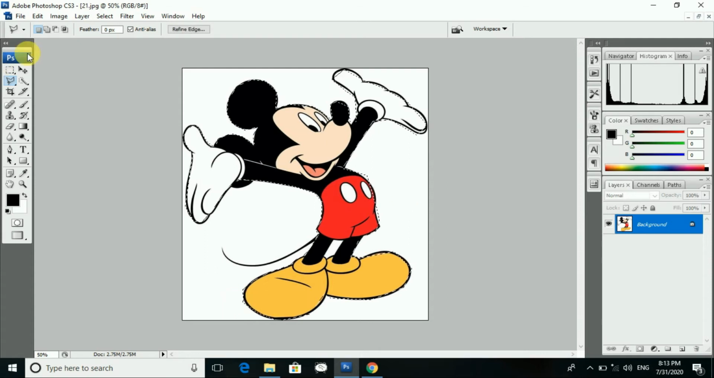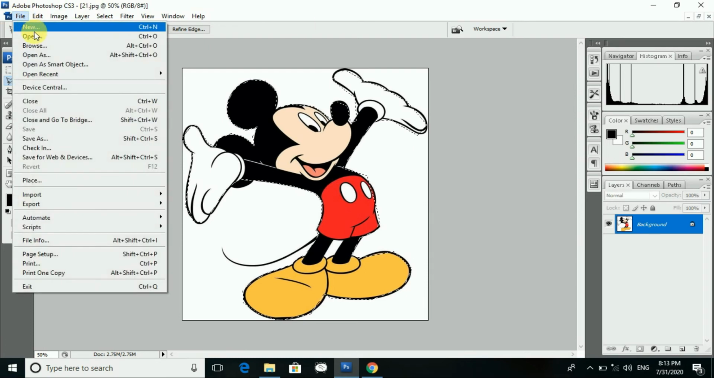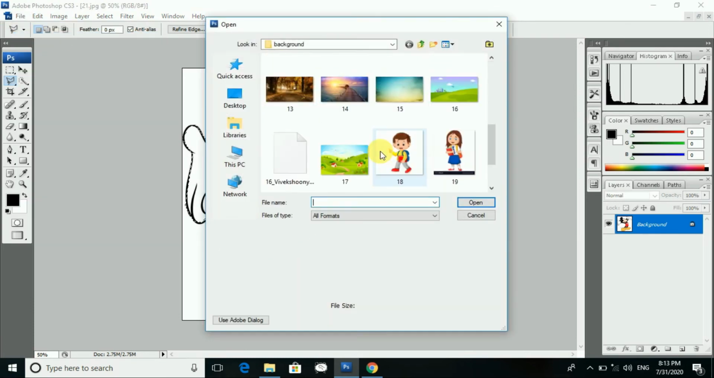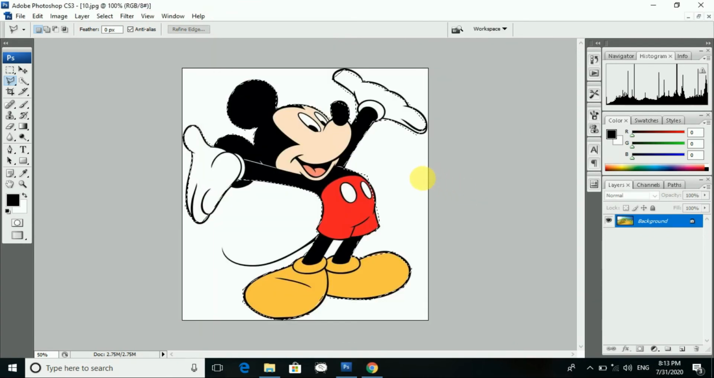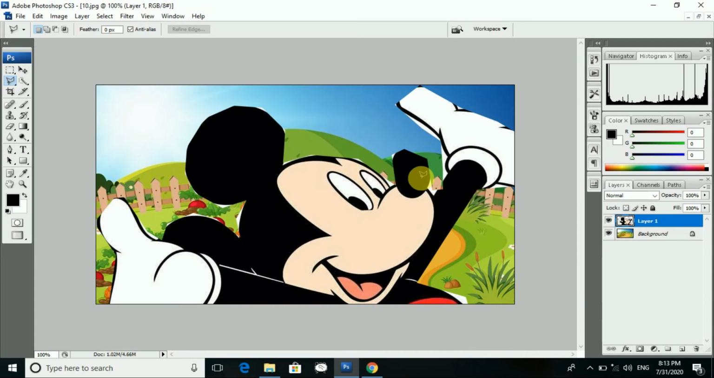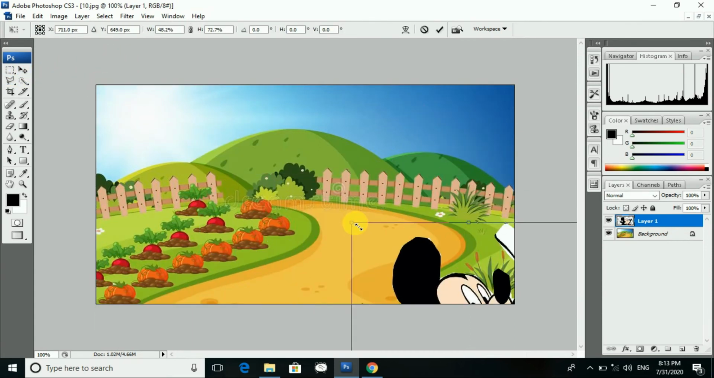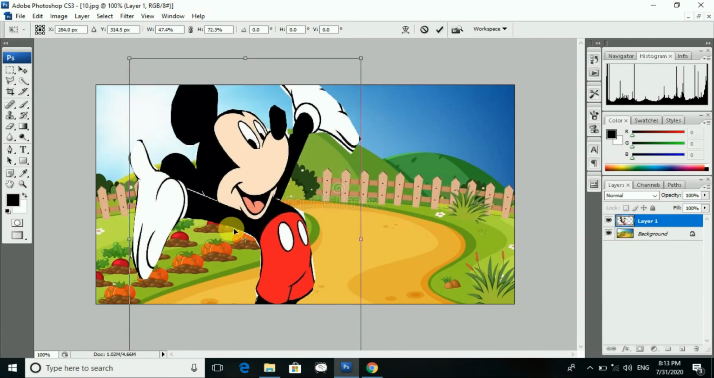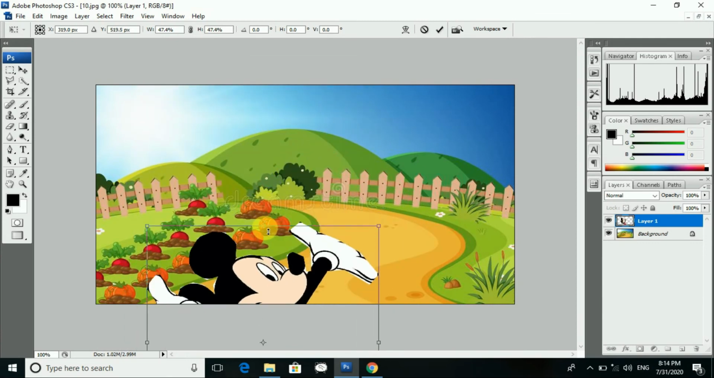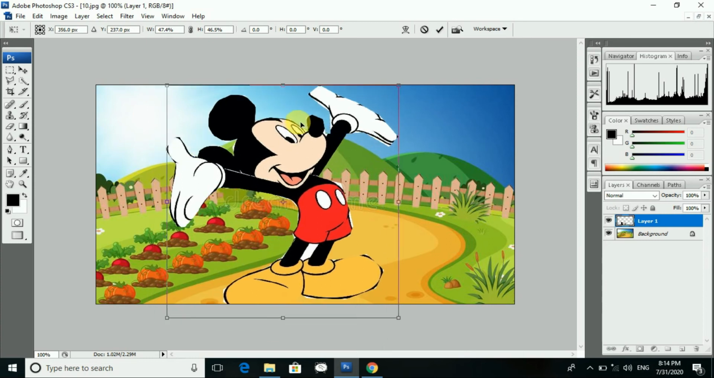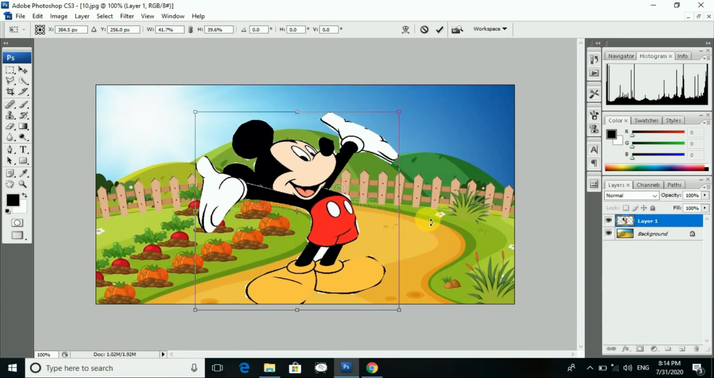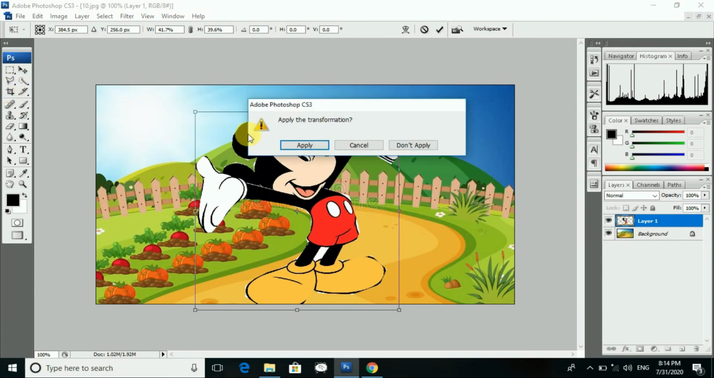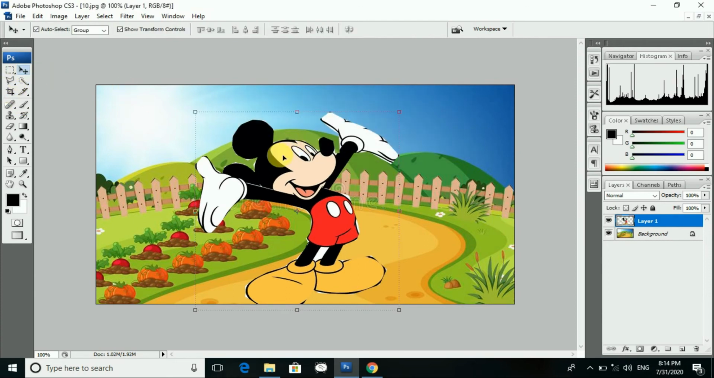Control C, and we will take a background. Yes, a good background. We will take it over here. Click on open and paste it. Move tool. Yes, we have done it. That was not proper, but yes, we have done it. Okay, so this way you can apply it if you want to.